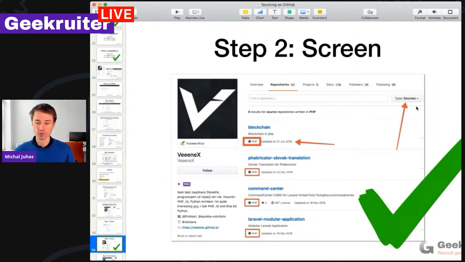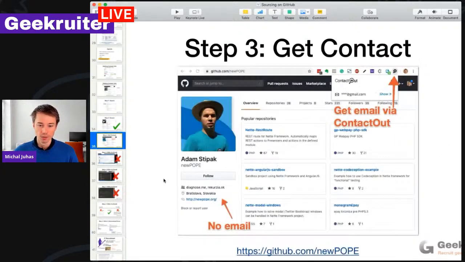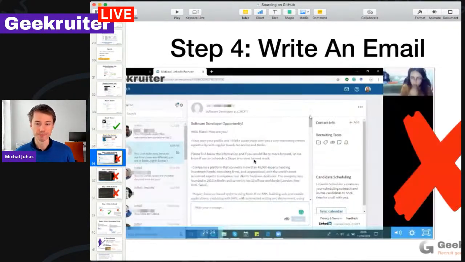You know, this is a good sign this developer could be approached. You cannot see his email here, but you can use the extension I showed you a while ago. What about this developer? You certainly need to get his email address because there is no email address here.